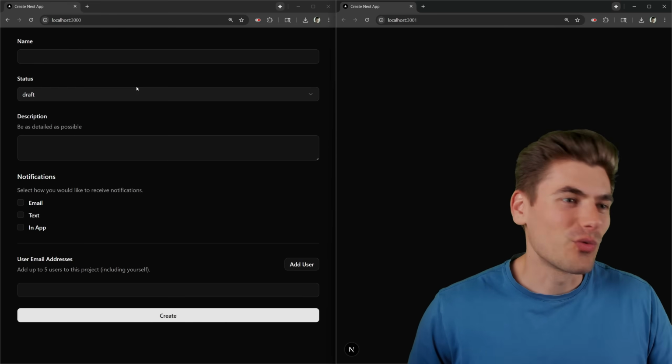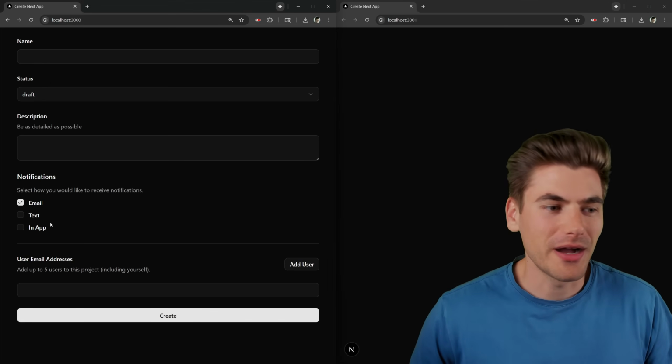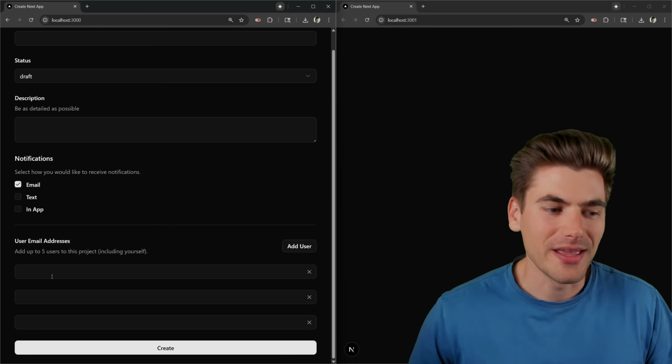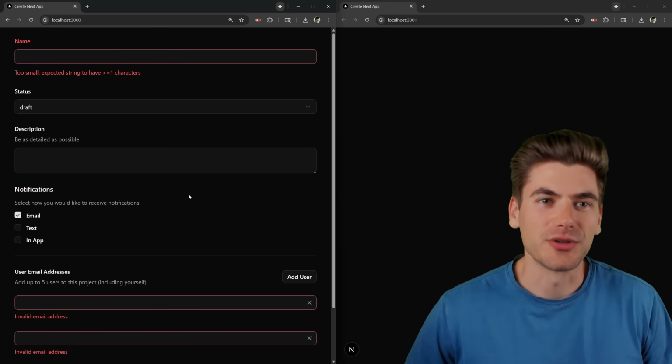By the end of this video, we're going to have this complete form that has text boxes, select elements, checkbox groups, and even dynamic array-based fields, as well as error message handling and everything else you could possibly want.